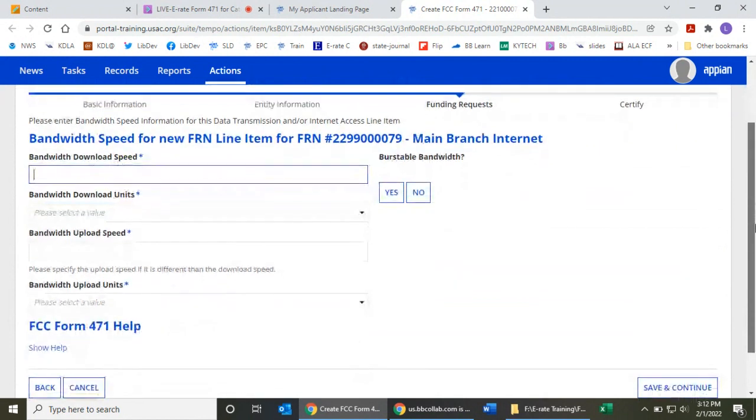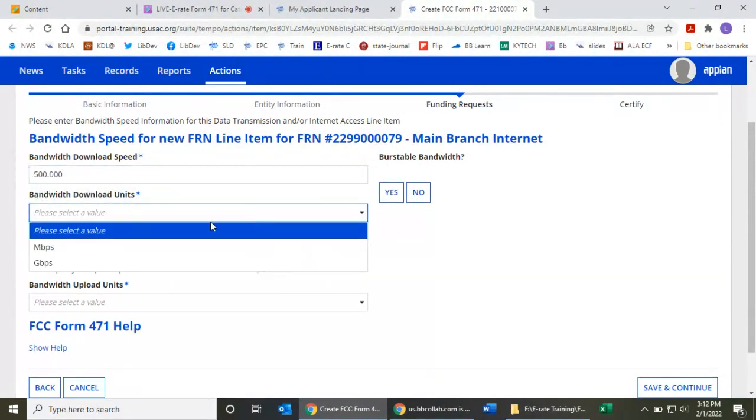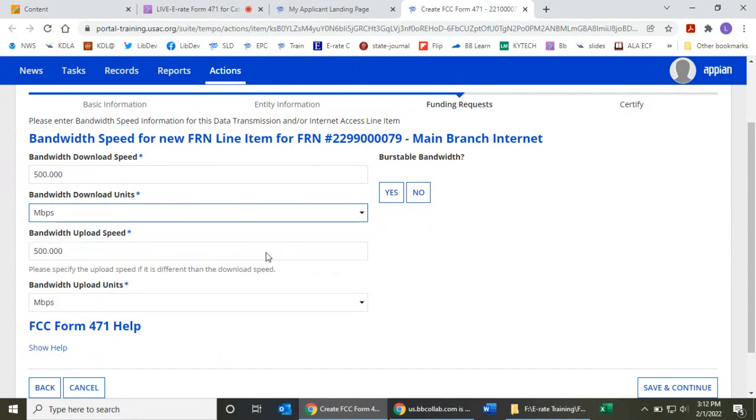The next page is for bandwidth, or your internet speed. In the first box, you're just going to put a number for the bandwidth itself. So the new service for the main branch is 500 megabits per second download. I enter 500 in the first box. Select the unit, megabit per second or Mbps, below. The system assumes that I have the same upload speed. In this case, that is accurate, but it's possible you might have a connection that isn't symmetrical and you might need to change what the upload is.